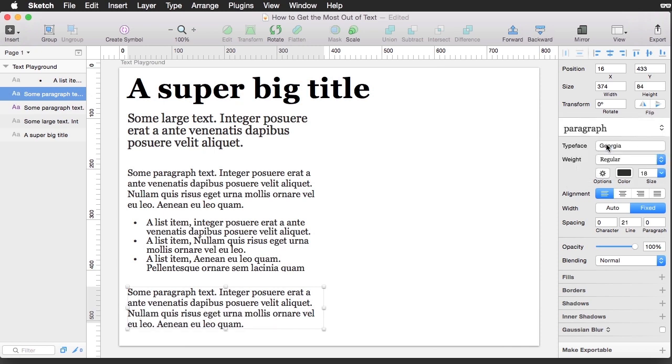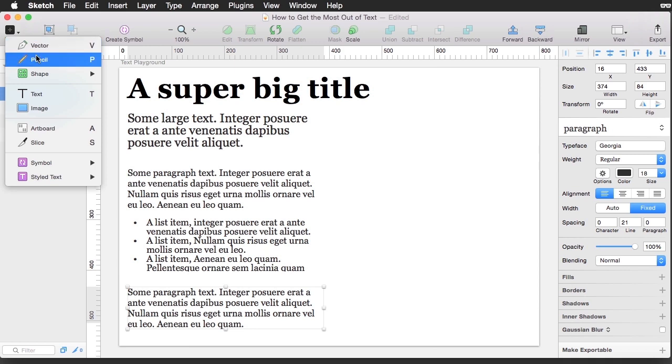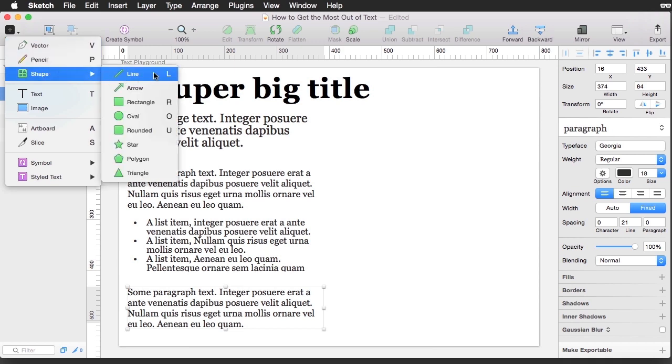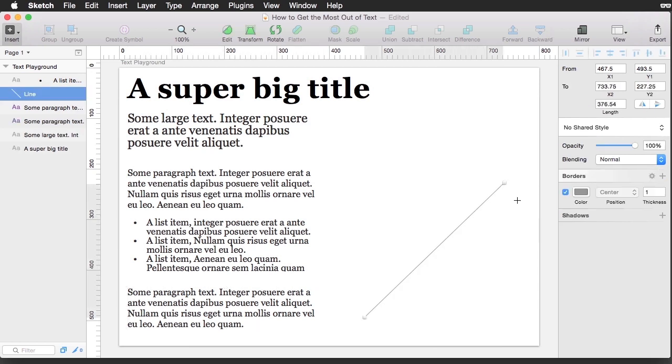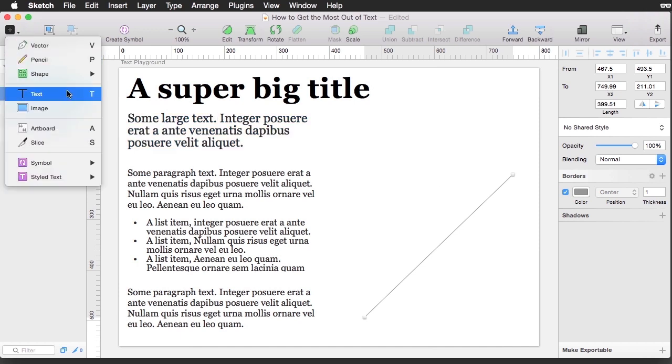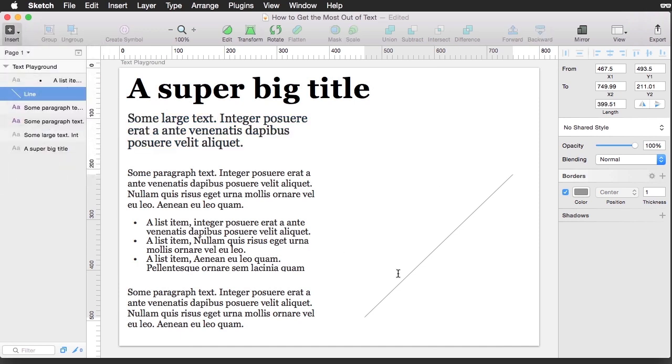Next, let's talk about text on a path. If you'd like to create text that floats along a shape, say a circle or a diagonal line, Sketch can do that for you. Here's how that works. First, let's make a line. Let's go to the Insert menu, choose Shape, and then select Line, or you can press the L key. I'm going to make this a little more dynamic by making my line diagonal. Okay, next we need to add a little text. Let's go back to the Insert menu and choose Text, or we can press the T key.